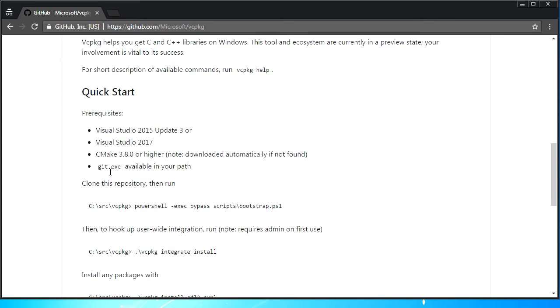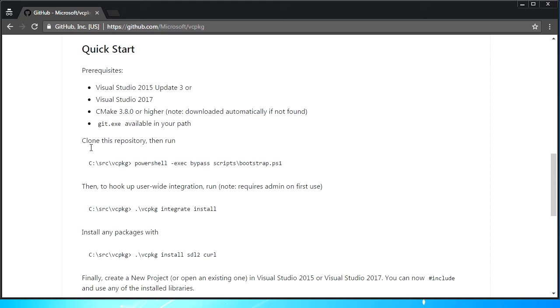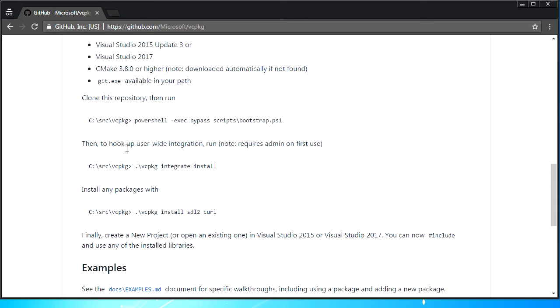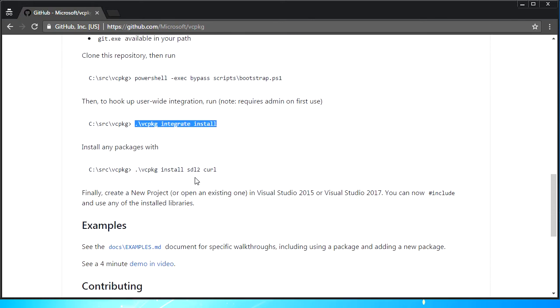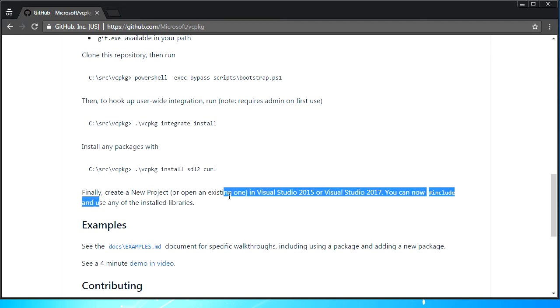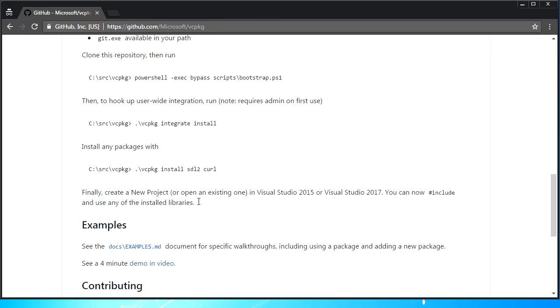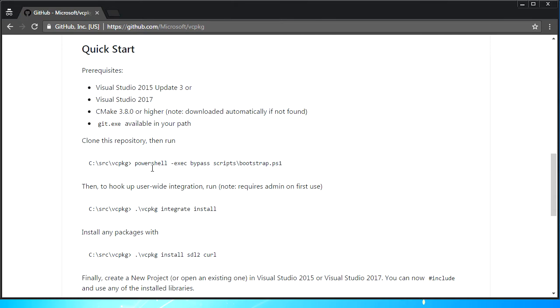So you need Git. Now, if you installed according to my instructions, you should have Git tools on your machine already. So you got to clone the repository, and then you got to run this script. Then to hook up user-wide integration, and you need to have admin, you need to run this, and then you can install like this. Okay, I don't really understand everything, but I know some of these things.